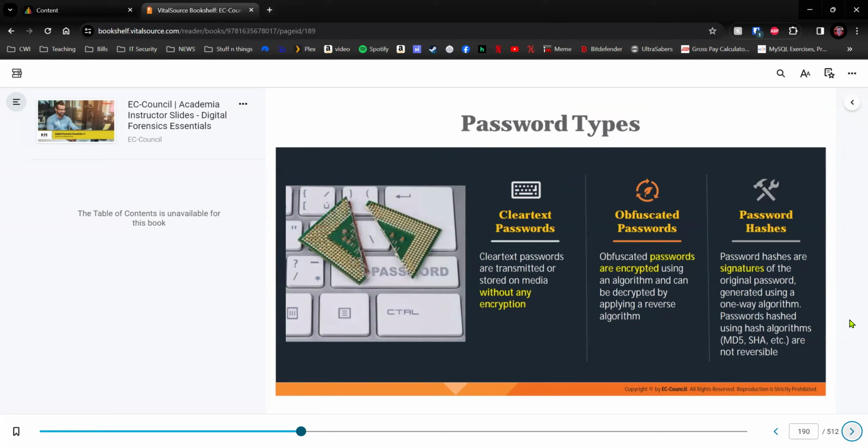And then there's the more difficult one, which is hashes. Password hashes are signatures of the original password generated using a one-way algorithm. Passwords hashed using hash algorithms are not reversible. And then you want to throw an extra little bit in there, you salt the hashes, so that's even more difficult.